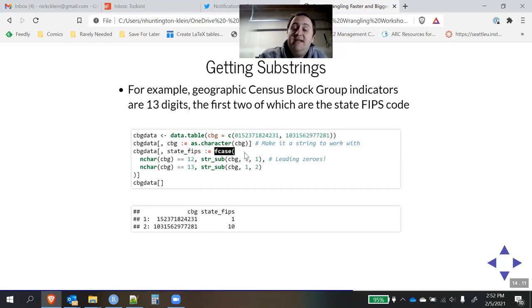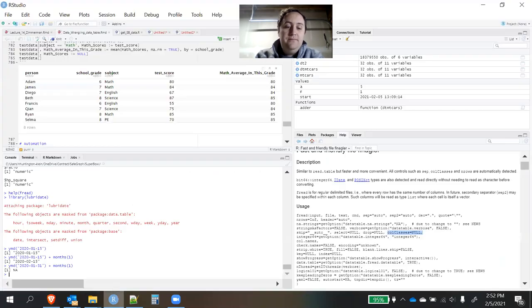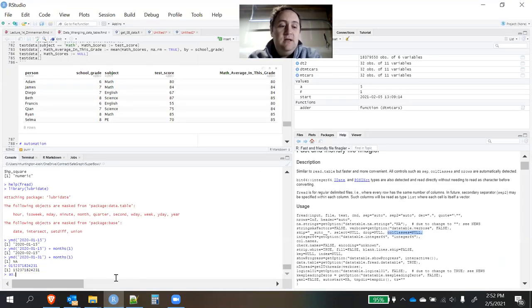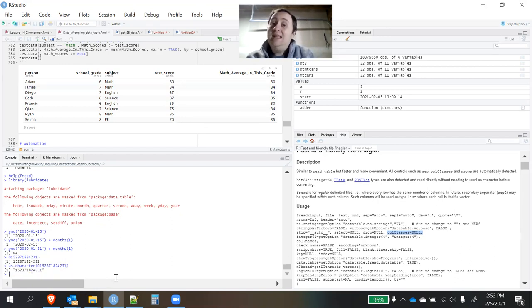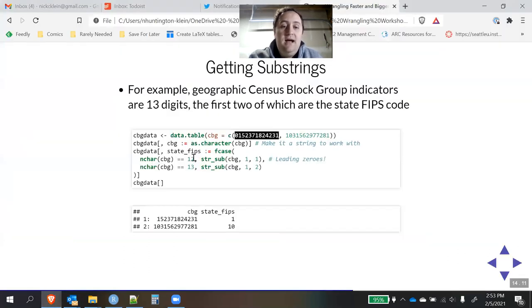So I'm going to use fcase here because I'm going to want to do something different depending on whether there is a leading zero or not, because this leading zero is going to get dropped, right? If I do this, here's a number, it will drop that leading zero. If I do as.character of that number, it will still have dropped that leading zero. Here, if the string has 12 characters in it, that tells me that there was a leading zero that got dropped. So I'd only want the first character here, going from the first place to the first place. If it's 13, then I want from the first place to the second place, right? So now I've extracted your census block group state.